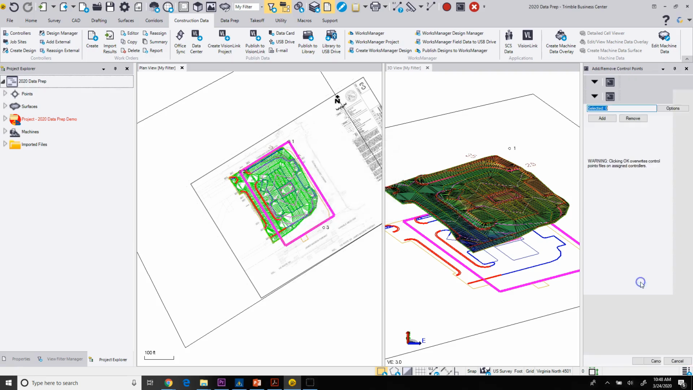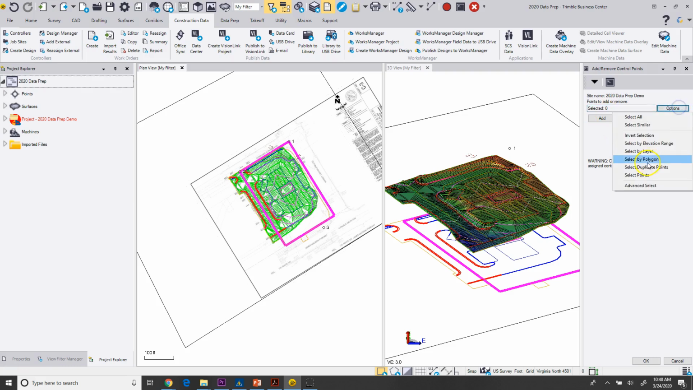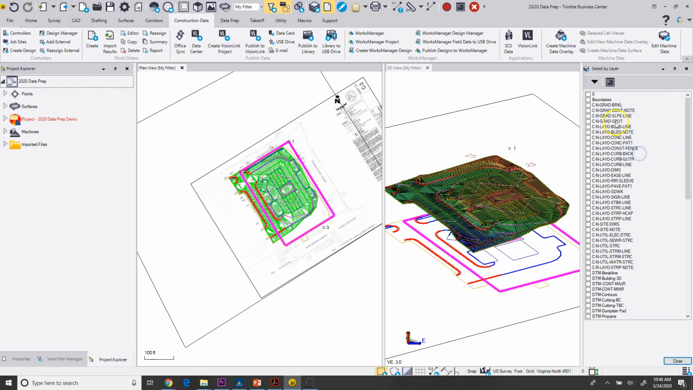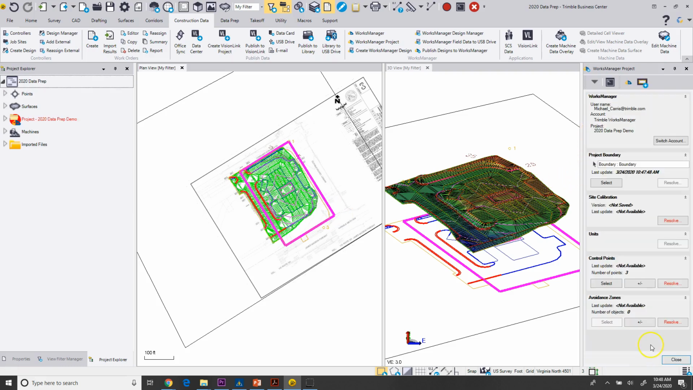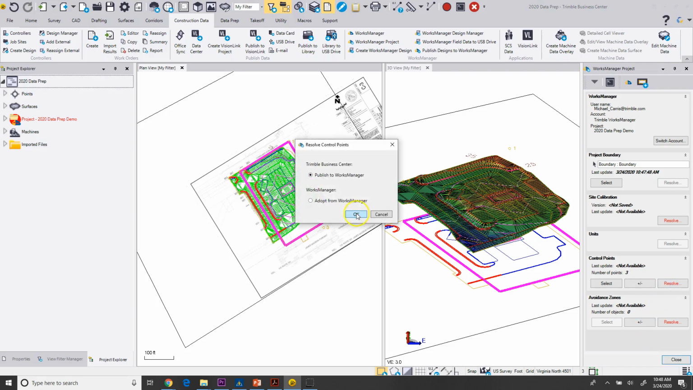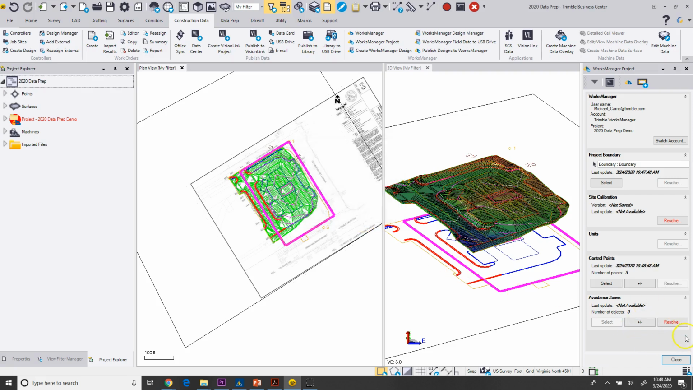So the next thing I'll do is come down here and pick my control points. Because I have those 3 that I entered, I'm just going to select by layer and grab that point layer there. We'll click close. There's my 3 control points. Realistically, you should have 5 around this site, 1 in the middle and some around the outside, but those are the ones I have to work with. I'm going to add those, then resolve that and publish those to WorksManager. Now, if I had any avoidance zones, I could also publish those and resolve that one there.